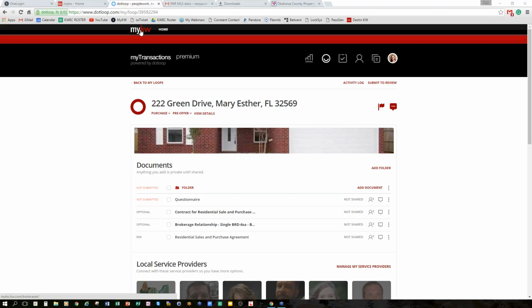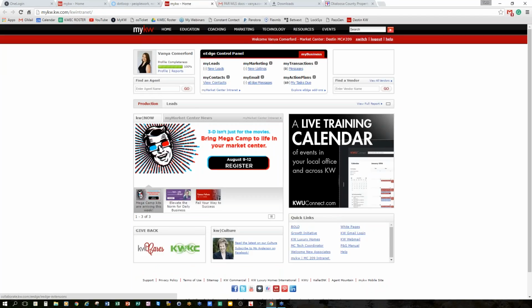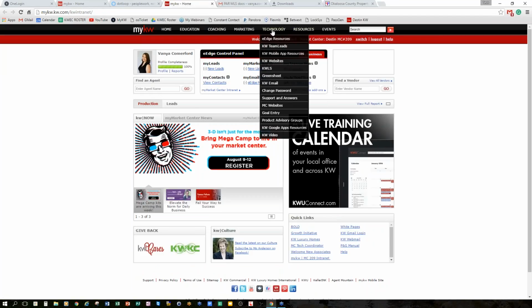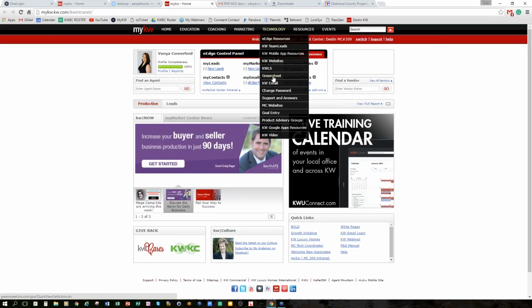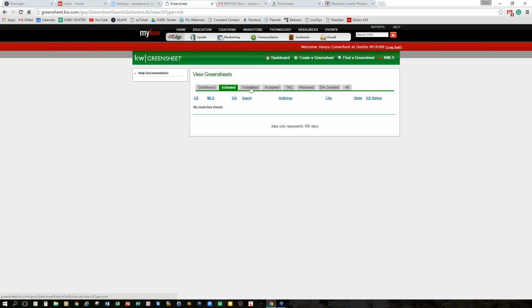The way to do that is we're going to go back to myKW, and under the Technology tab, I'm going to select Greensheet. At this point, you're going to see the main dashboard. You have different tabs up top. You can see your initiated Greensheets, your submitted ones, if you have any.